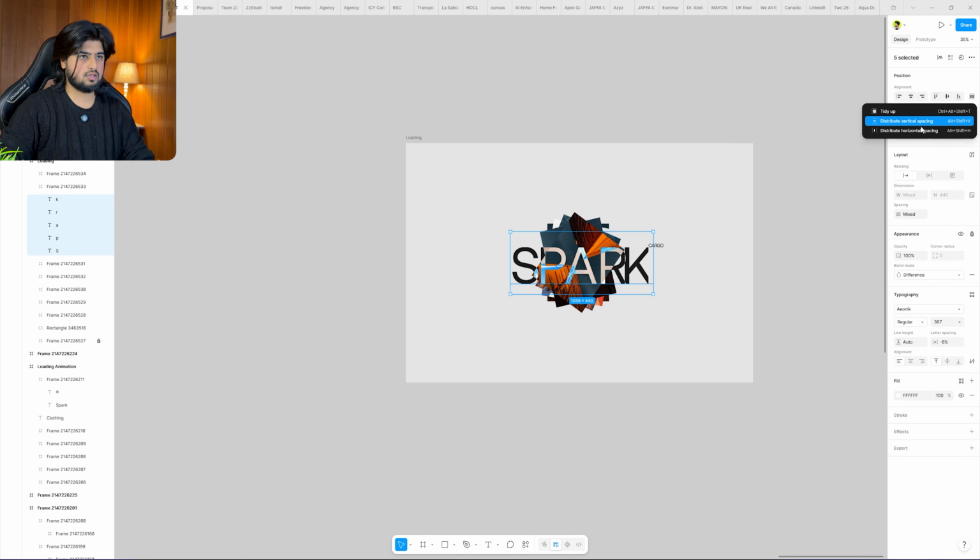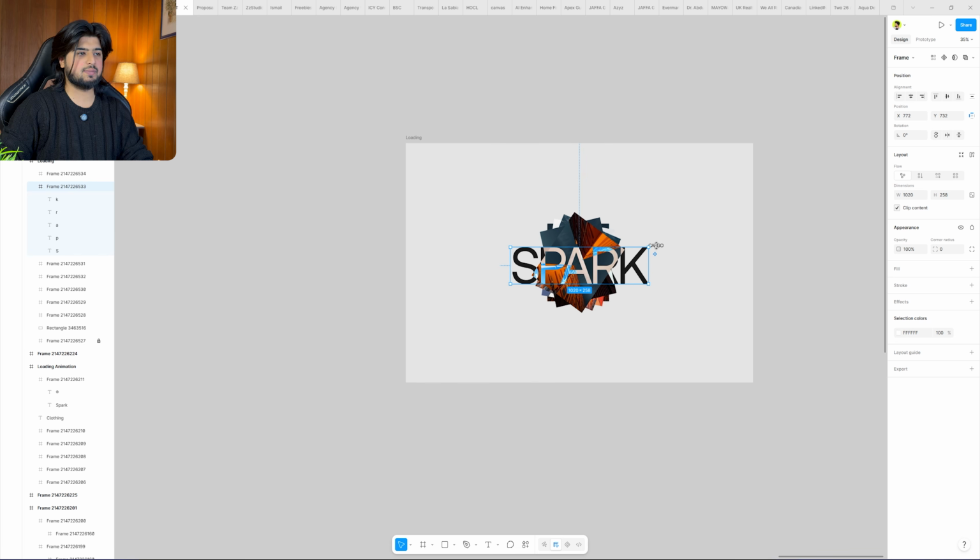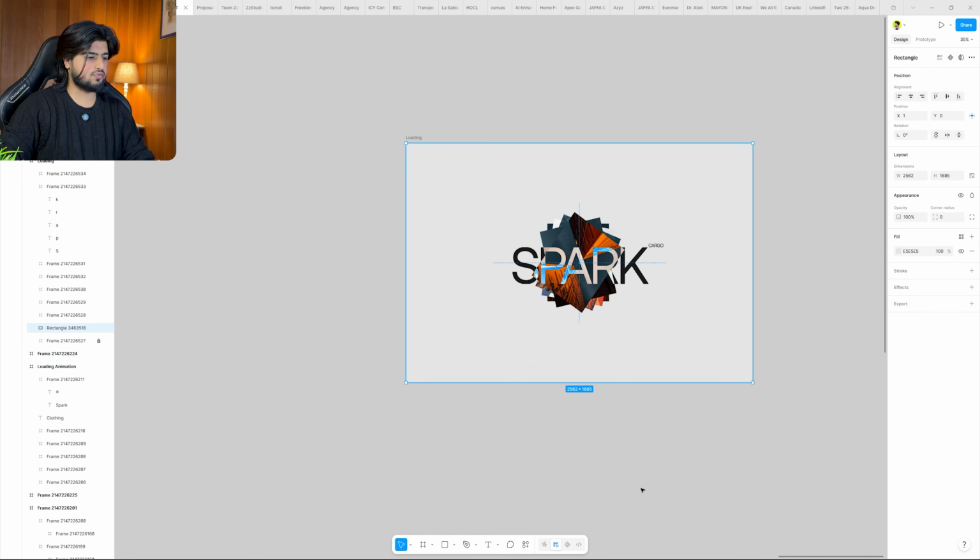I'm gonna select all, make them distribute horizontally, then select these two and move it a little bit like this. So we have all our elements separate. Next up, let's create that animation in Figma Motion. I'm gonna go to Figma Motion.